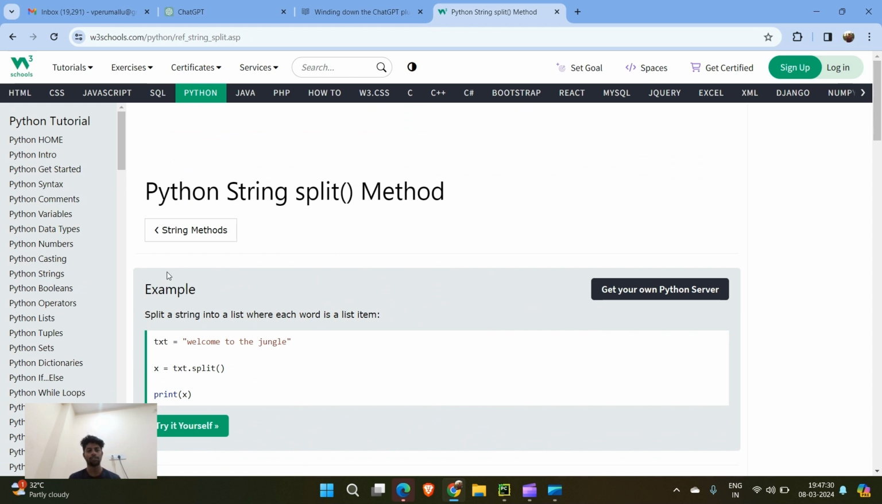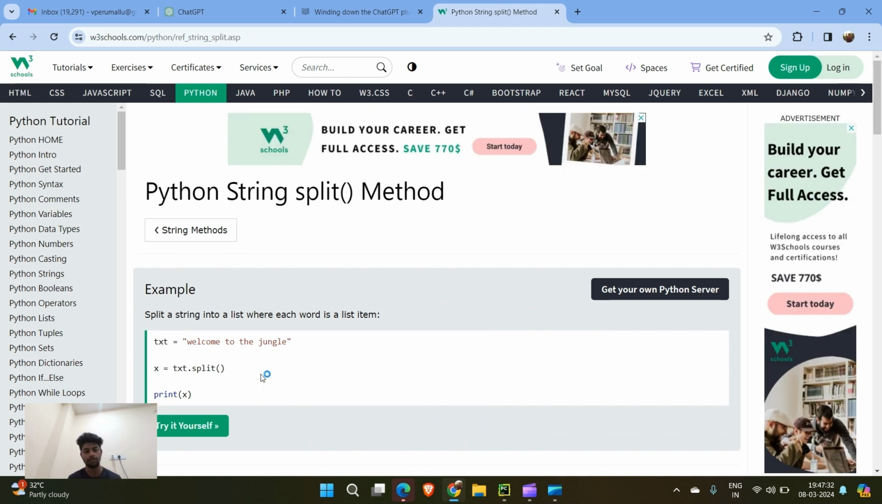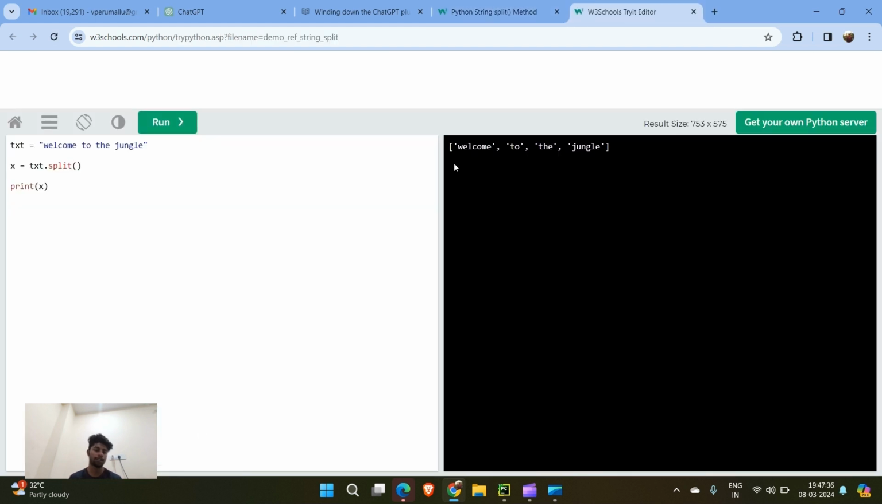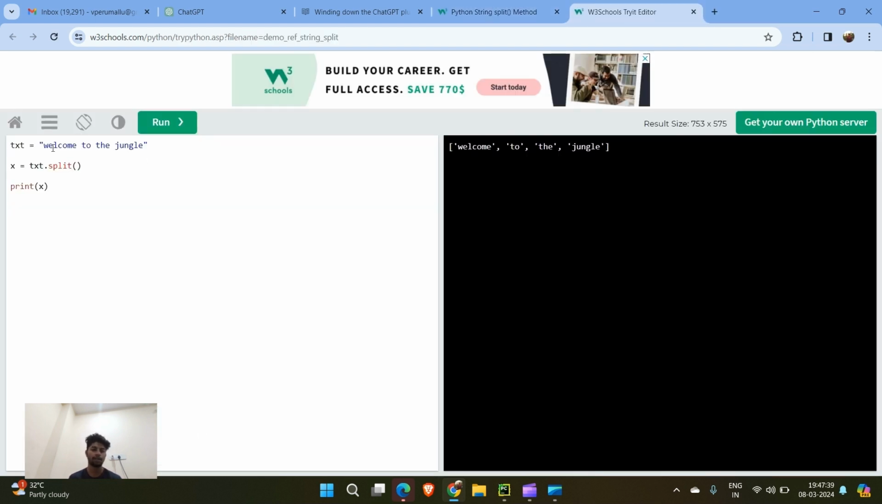Split means it will return a list. Whatever content you give, by default if you try to split, it will consider a space as the delimiter here. So whatever is before and after each space will be in a list format. That is the purpose of split.